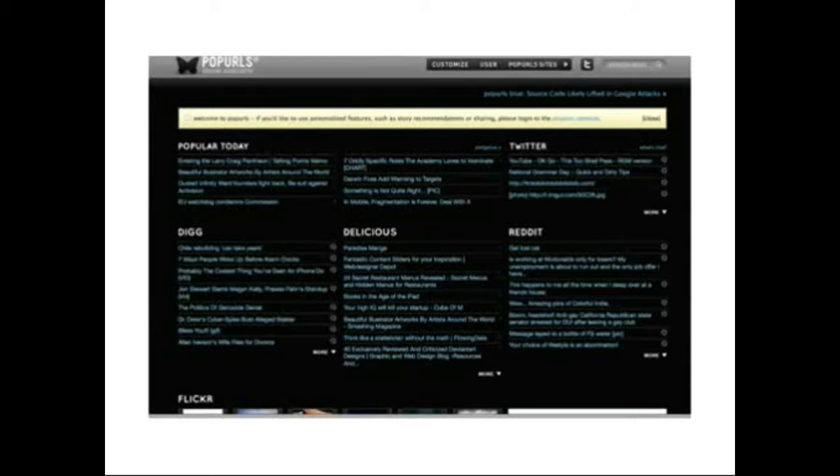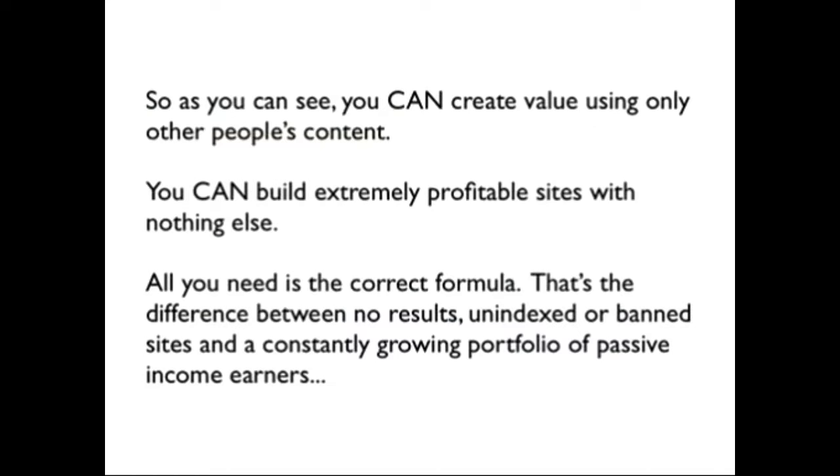So this page is just a page full of other people's links, and yet, if memory serves, it's a PR6 on Google, so it's getting tons of traffic, and it's also one of the top 10,000 websites in the world. But as you can see, it's only a collection of links. There is no unique content at all. The value is created by the fact that they are organizing other people's content in a new and interesting way. So as you can see, you can create value using only other people's content. You can build extremely profitable sites with nothing else, and all you need is the correct formula.